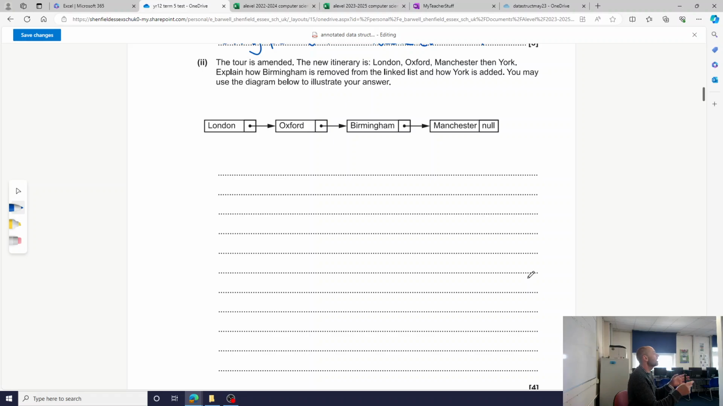Right. If you're given a diagram, always edit the diagram. So in order to remove Birmingham, we're not going to delete it. Remember, these are just in memory. Quite a few of you were saying about arrays and indexes. No. No indexes. We have got pointers to memory locations. We don't actually know where that memory is. Okay? So if we want to delete Birmingham, what we've got to do is go, right, okay, so Birmingham points to Manchester.